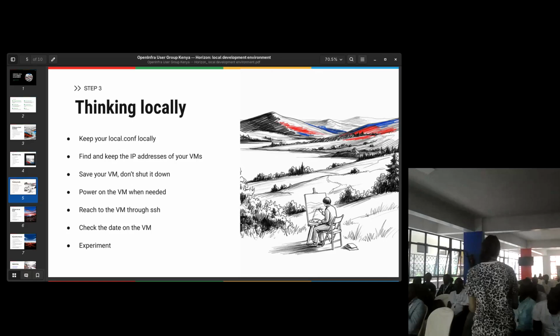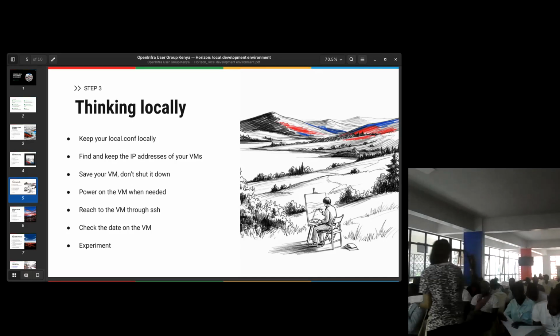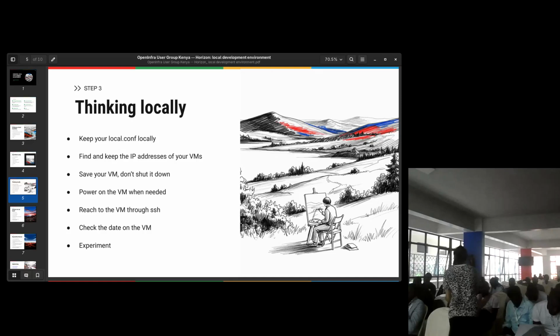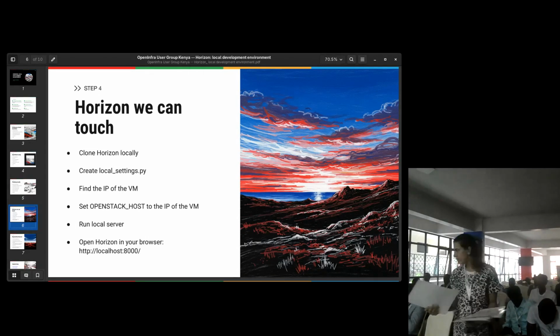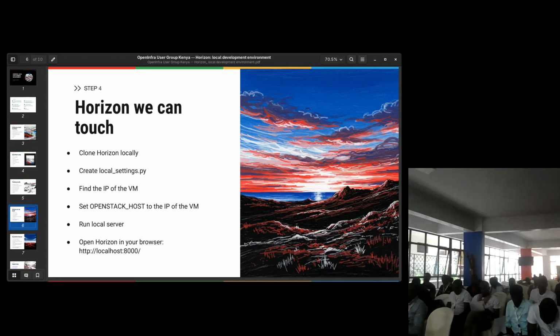Okay, and now when we have everything set up, when we know how to save our virtual machines and restore them, we can proceed with further steps. Let's talk about Horizon. What is Horizon? Horizon is the dashboard of OpenStack. You can Google about Horizon by the words OpenStack dashboard. So that's the interface for OpenStack.